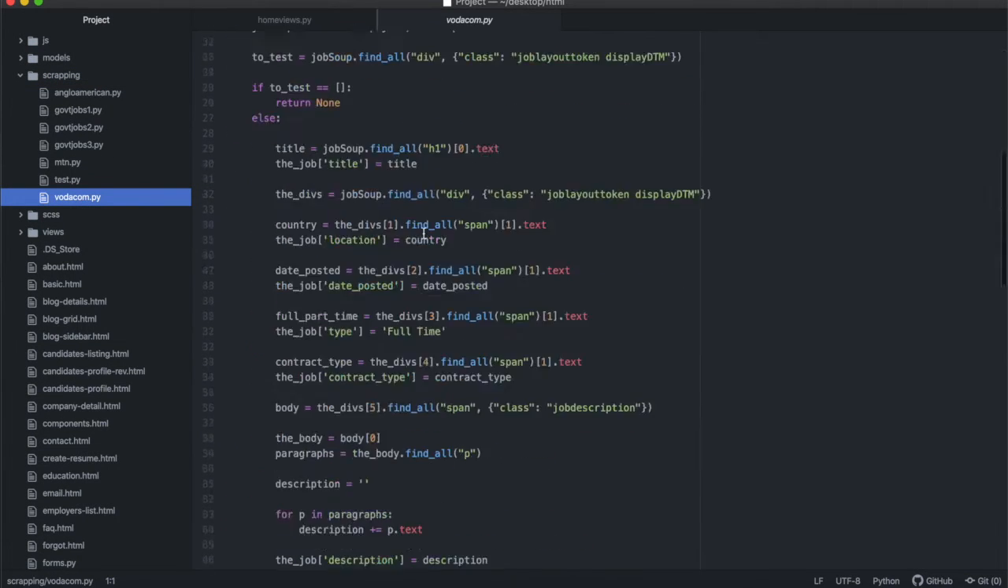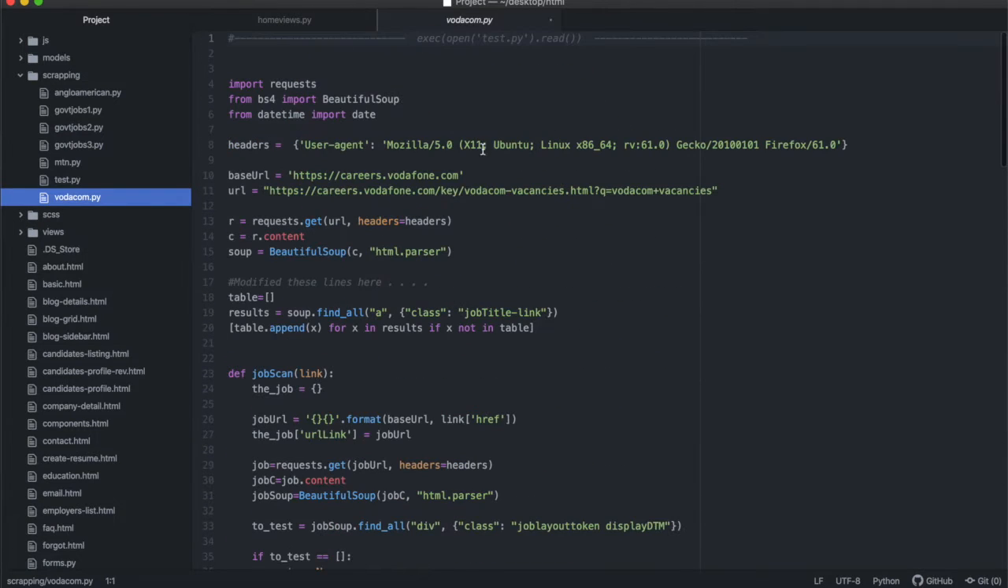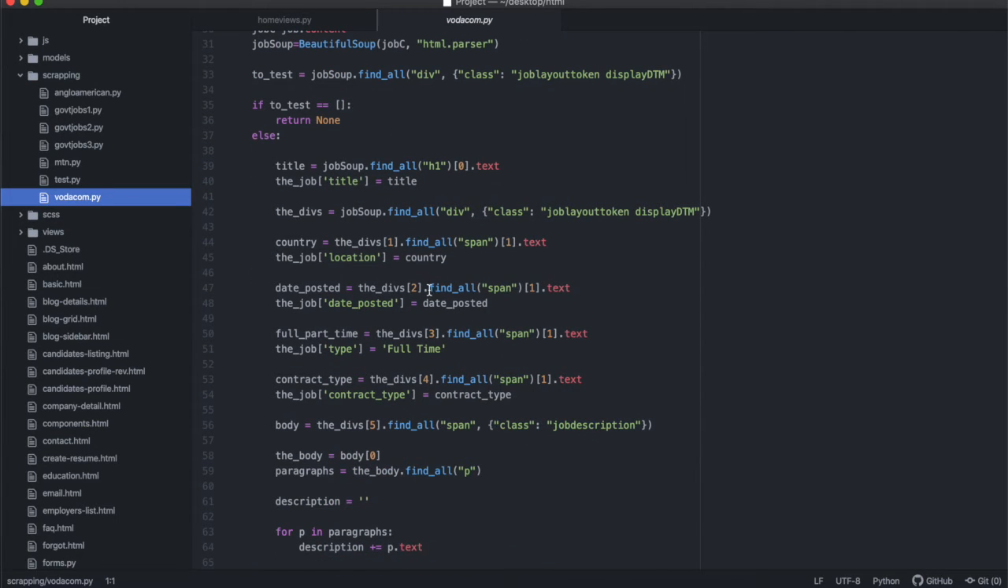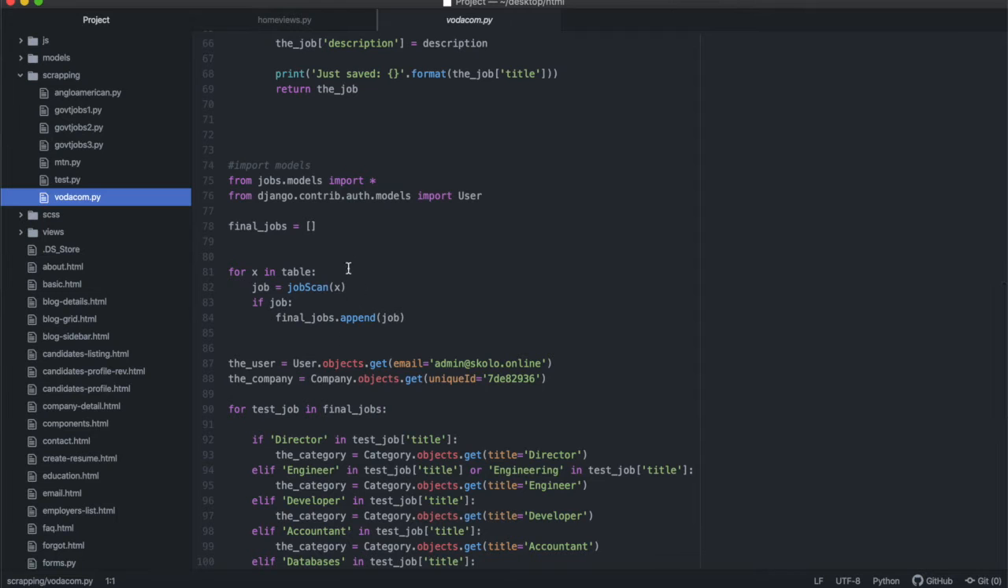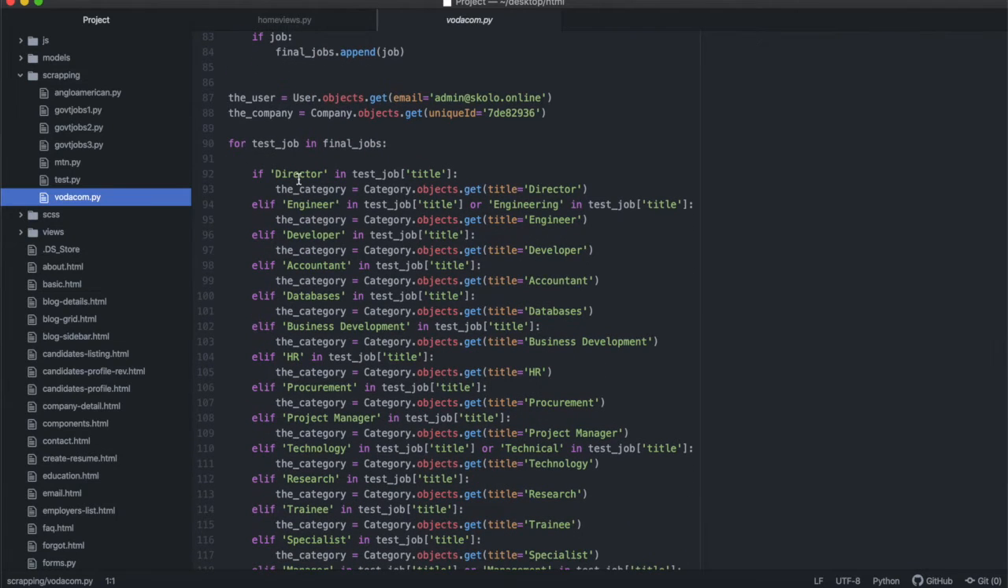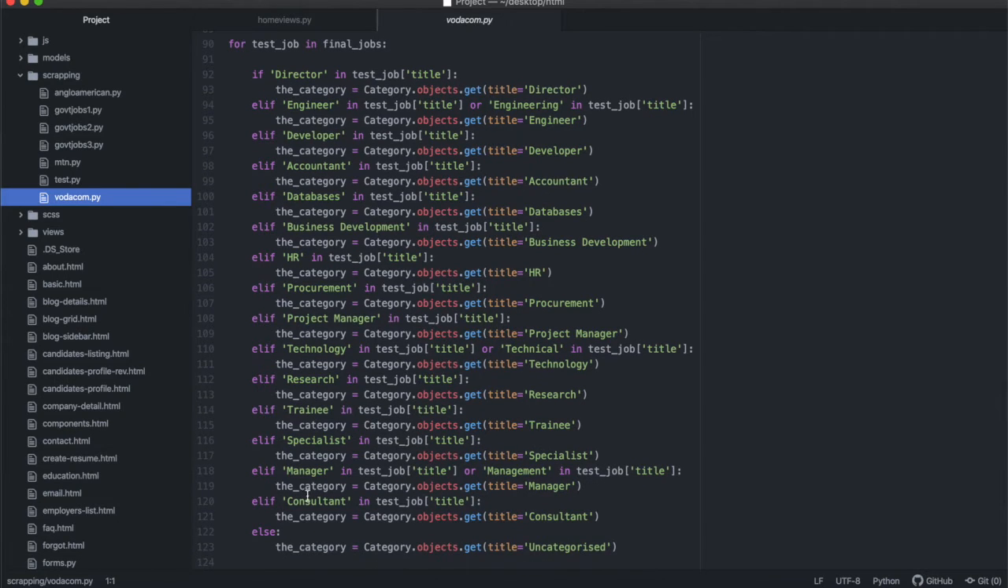Remember when we did the Vodacom jobs, we scraped the website over here. We built the data set with a Python dict object, put it in a list, and then went through that list. First of all, we checked all of these categories we built: director, engineer, databases, and so on. On a high level, we checked if that director string exists in the title. So we use the title to categorize our jobs. That's how we did it. It's a crude way of doing it, but it's proven effective to a certain degree.